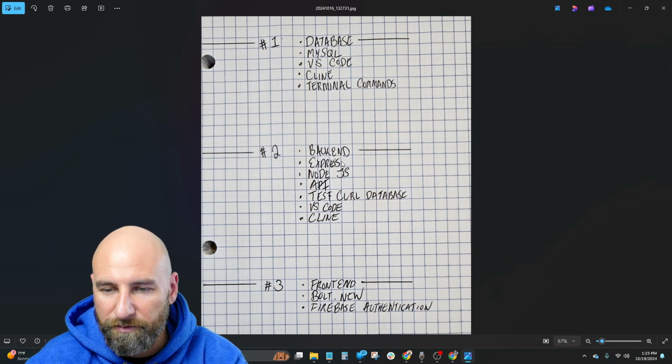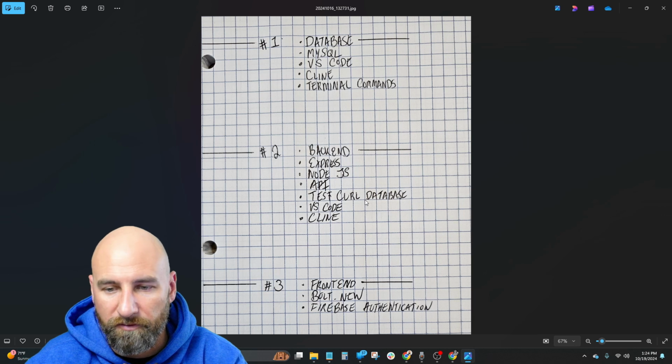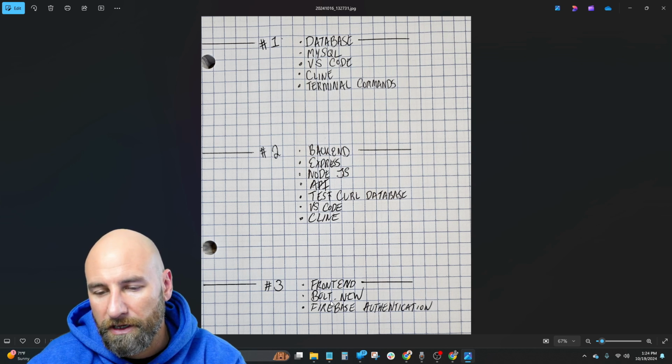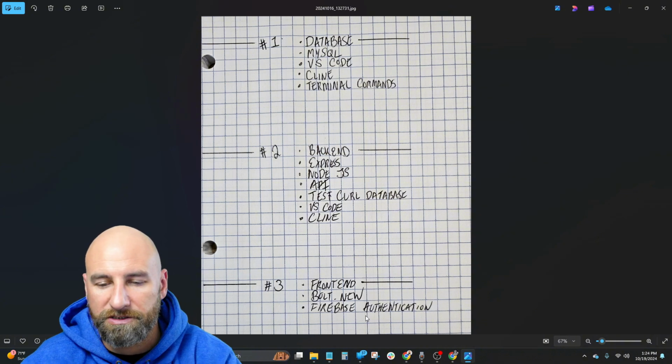For the backend, we built it with Express and Node.js. And this has the API connection between the front end and the database, right? So that's the back end. We test the database before we build anything. And again, I'm using VS Code with Cline here. So that's how I built the back end. The front end I built with bolt.new, and I also had Firebase authentication while I was working in bolt.new. I took care of the Firebase authentication as well.